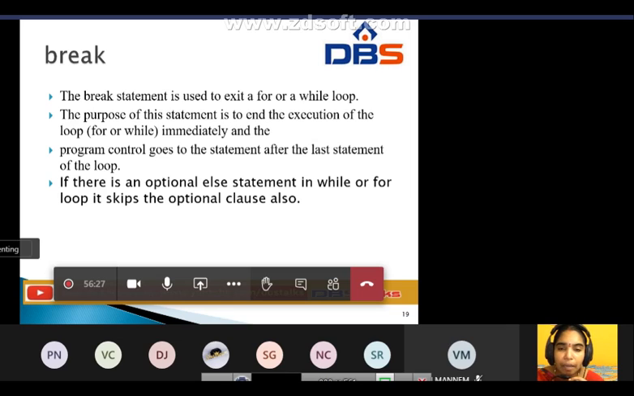The break statement is used to end the execution of the while statement. In Python, if there is an optional else statement in a while or for loop, a break statement skips it.